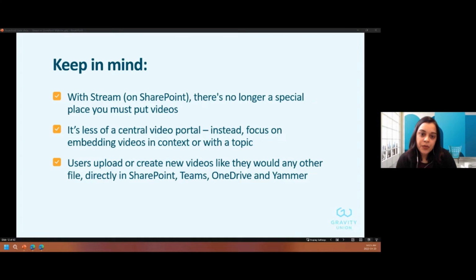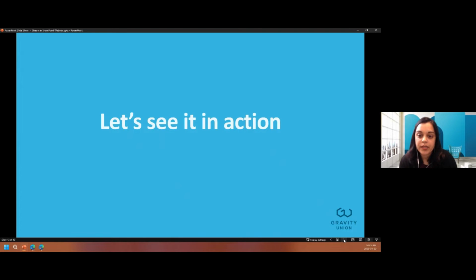Just keep in mind as we go through this that there's a little bit of a mind shift that happens. With the new Stream on SharePoint, it's not necessarily only a special place that you go and put videos. It's less of the central video portal, but more about embedding videos in context, say within a site, within pages, within the right library, so that you can share videos based on topic. Users upload and manage their videos just like any other file they would in SharePoint. So just keep that in mind as we go through, and then Jeff will now go through a deeper dive of what that looks like.